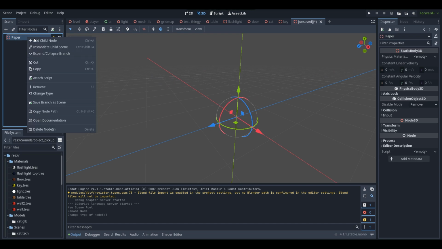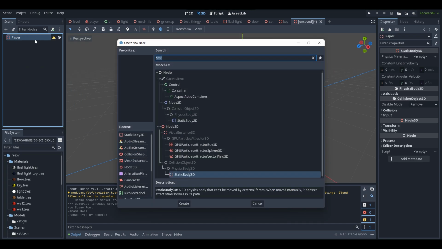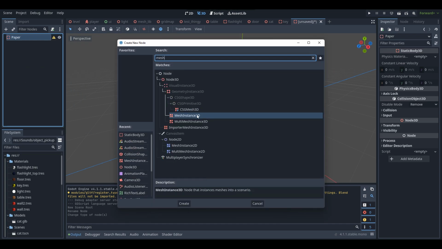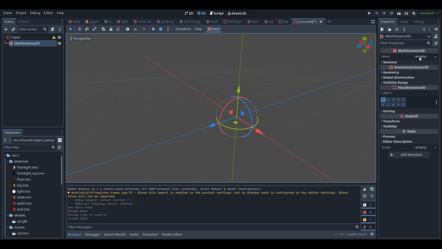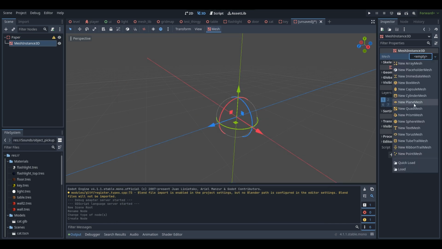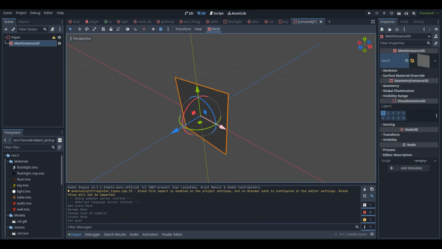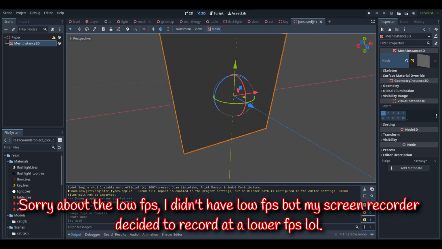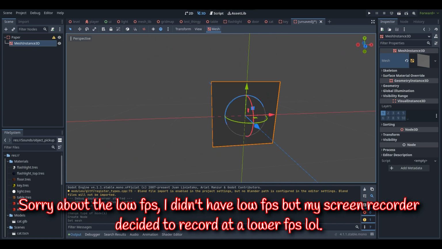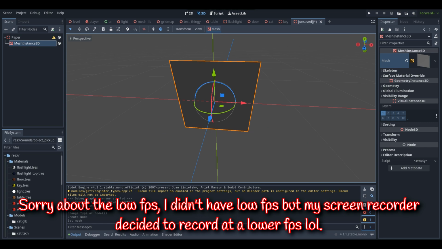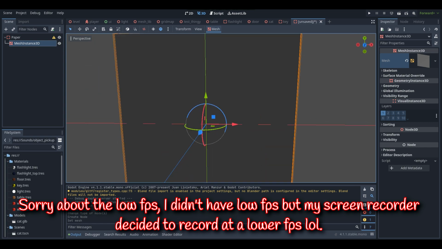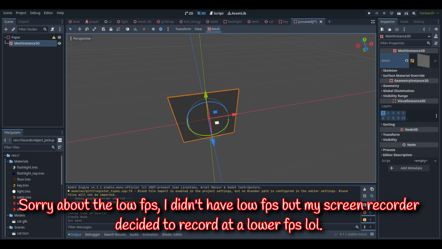Alrighty, so now we're going to add a child node, and it is going to be a MeshInstance3D. And you want to set this mesh to a quad. Since this is just going to be a flat bit of paper, all we'll need is a flat surface. And quads are really good for that, since they've got a low poly count.